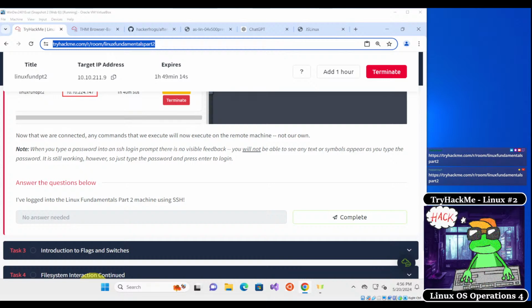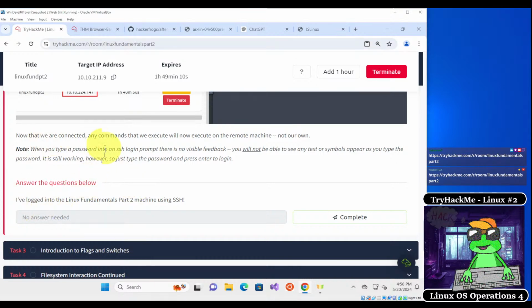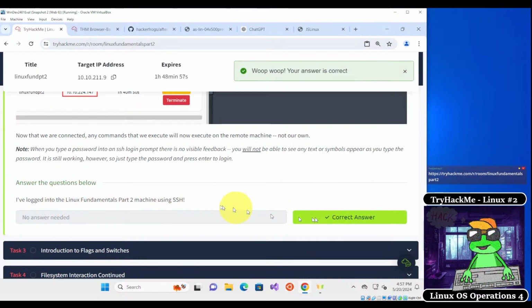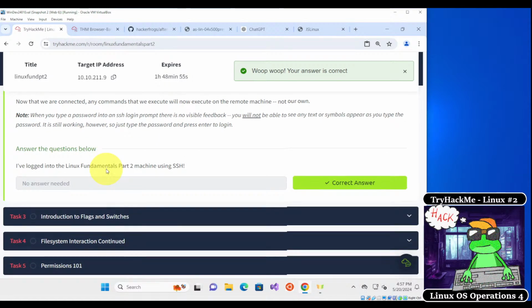Okay, so we are back. All right, so under task 2, what we need to do is click on the complete button over here. And that's the end of task 2.